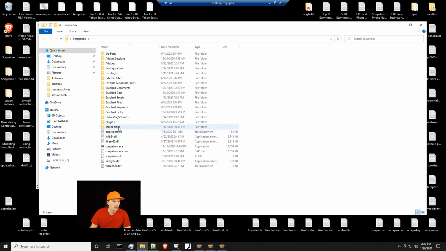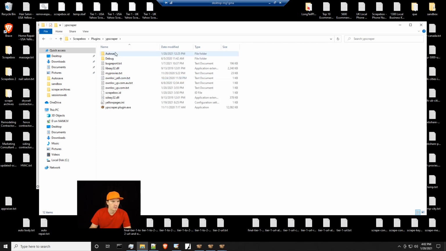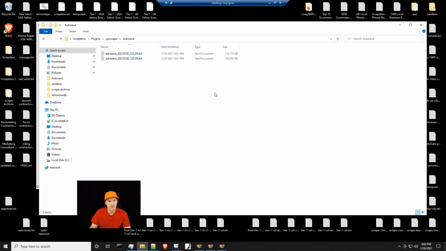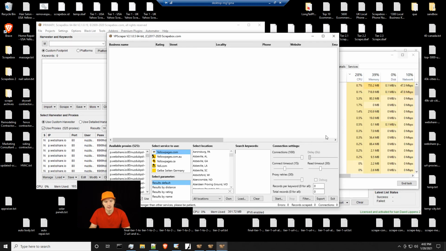And then you can come into the folder, go to plugins, YP scraper, go to autosave, and then you can see I got some autosave. This is the best way to retrieve the files. It's just the easiest way. It takes a long time sometimes to export here, and you have to go through menus. It's a waste of time. And I feel like I may have tested in some parts of Scrapebox when you use the export, it doesn't output everything. So I find it's better to go into the autosave files as much as possible.